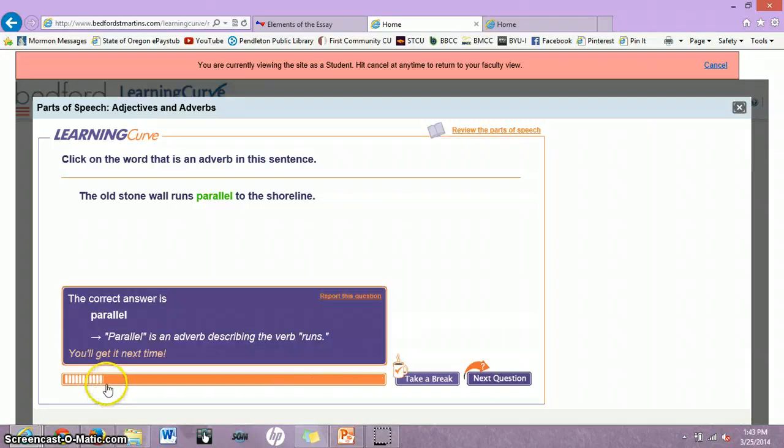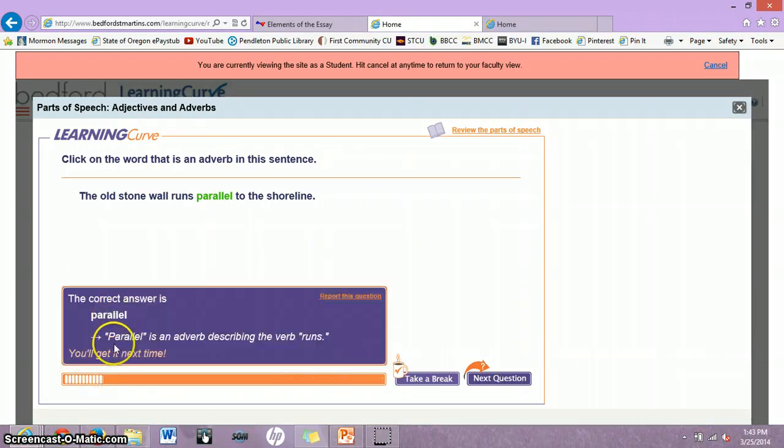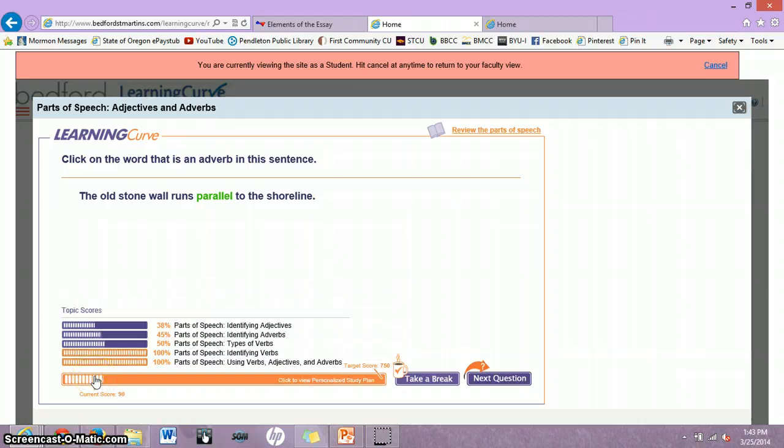So right now, on the progress that I'm doing, this is how you will start. I can't move the mouse, but hopefully you'll see these other lines. I'm 100% for identifying verbs, and I'm 100% with verbs, adjectives, and adverbs, but I need to work on the other three things so far. And it says right now that my current score is 90. I have to get up to 750.